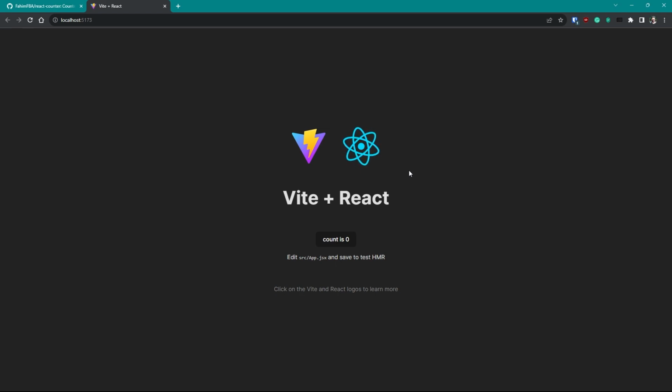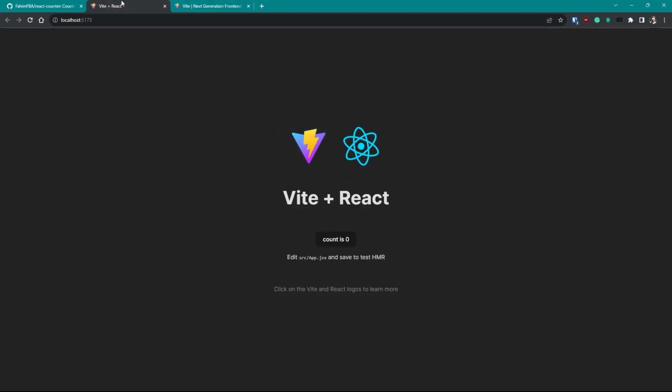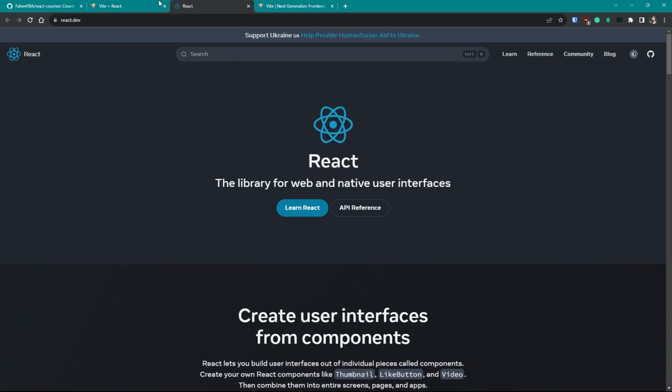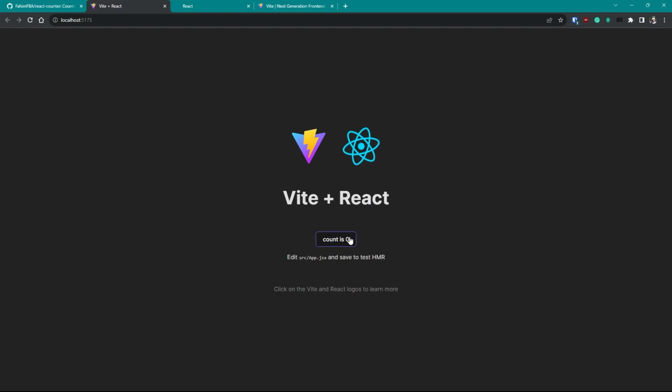If you want to head over to the Vite documentation, you can simply click here. It will instantly take you to Vite's documentation, you see. And if you want to get the React documentation, you can simply go over here and click on React, and it will take you to react.dev, the official React documentation. And it has a counter. You see that it already has a counter built in here, but we are not going to use this. We are going to build our own simplistic counter from scratch. So let's see how we can do that.